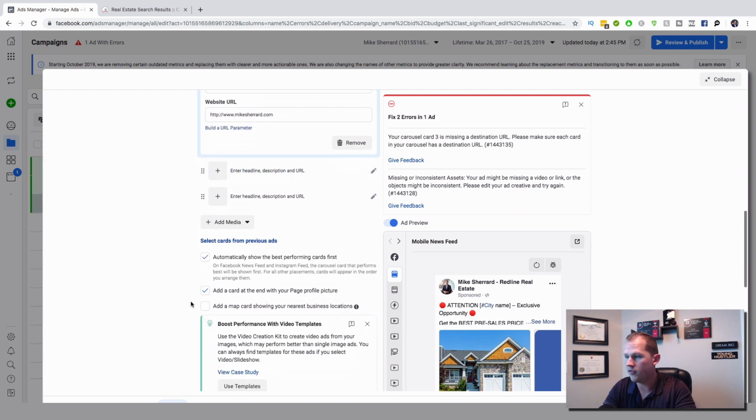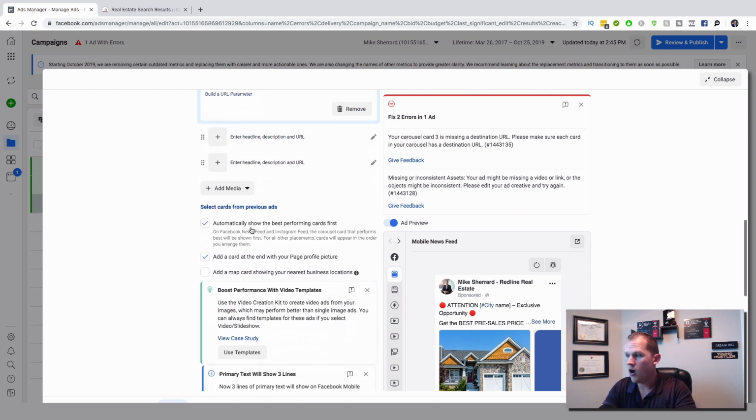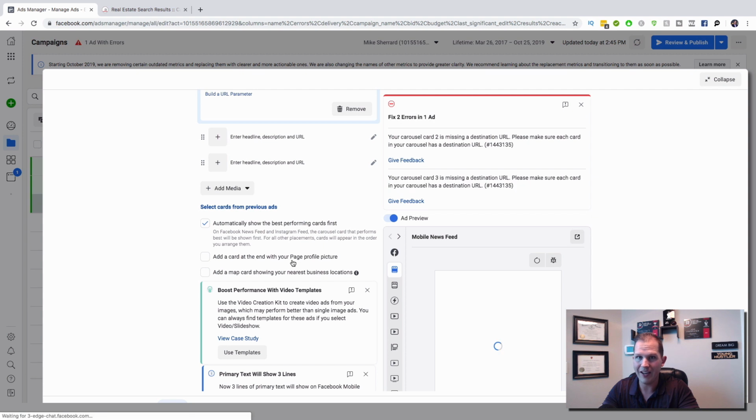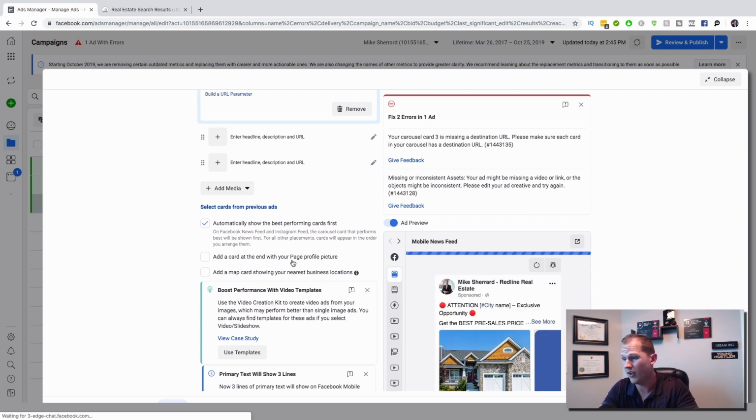The last thing I want to say is adjusting this. For Carousel, I do like to leave this clicked, automatically show the best performing cards. What it's going to do is the first image, if you've got 3, the first one is going to be the one that the most people clicked on. Now, I like to unclick this, add a card at the end with your profile picture because I just think it clutters it and it makes it seem too salesy. So basically, those are the top 3 ad strategies that I like to use for general lead generation that do exceptionally well for buyer and seller leads.